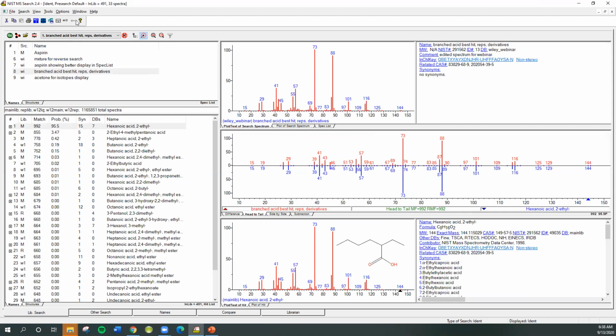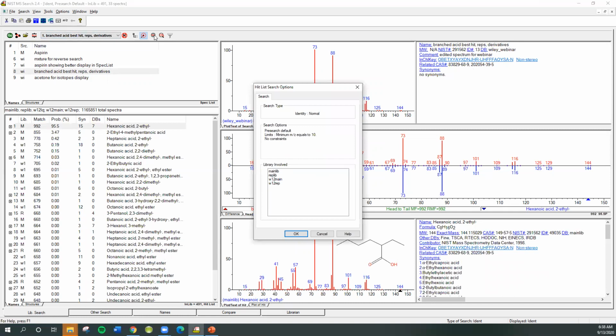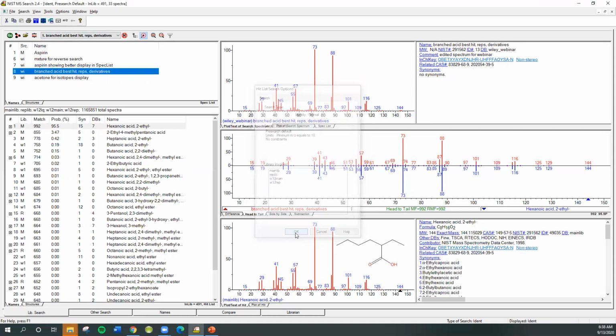So it tries to tell you a lot of different things about what it did. You can also go up here and say, view. I went up and hit list search options. It's up here on the menu. I clicked on it and it'll tell you what libraries it searched. So there's a lot of ways to check to make sure it did the right thing.